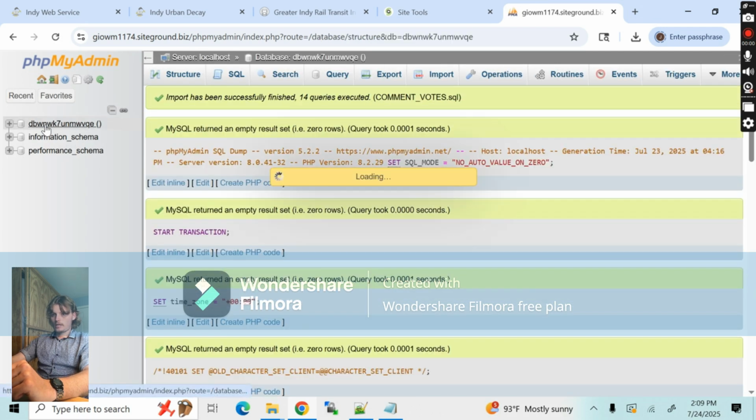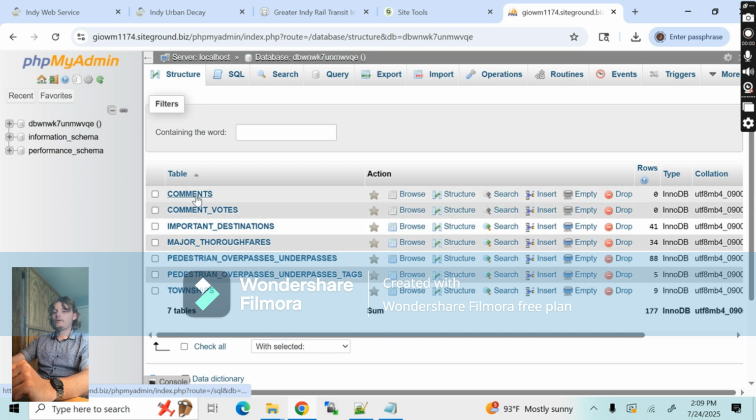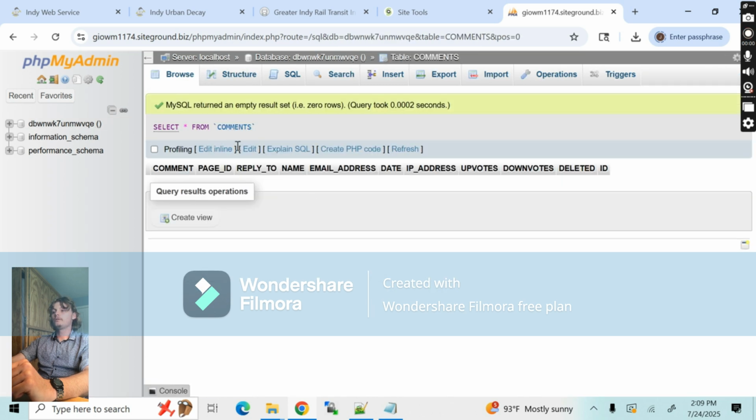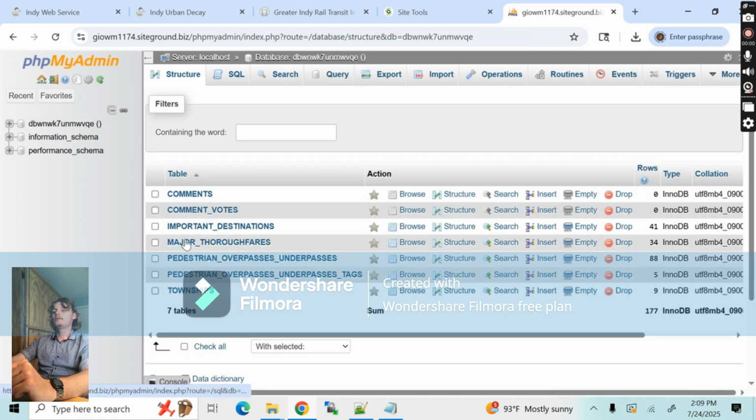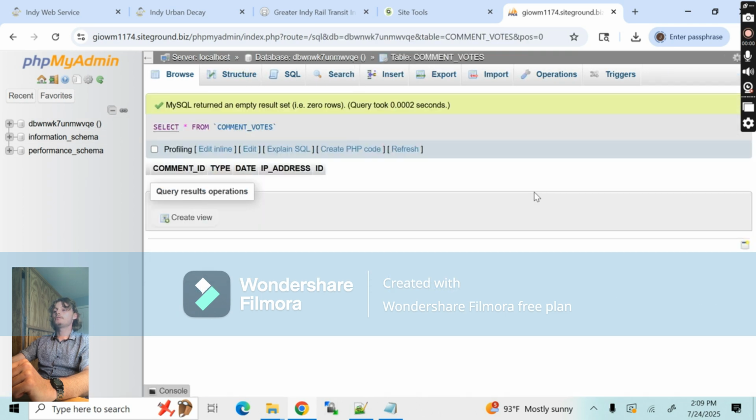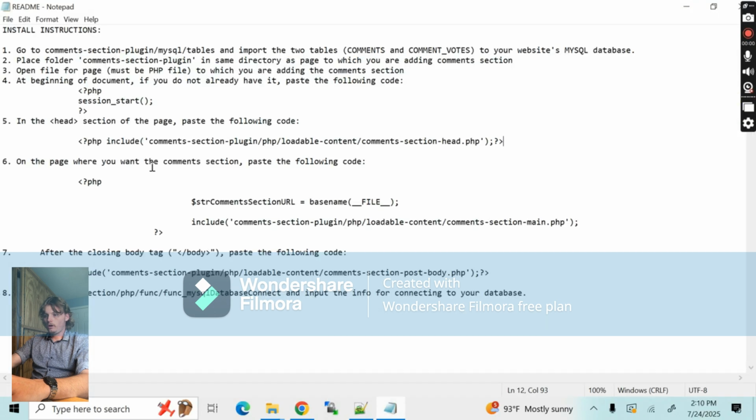Right, so we have our two tables. We can go back to our database and look. We have the first table, comments. The second table is comment votes. And like I said, this is where we're going to store the data for our comments. Let's go back to our README file. The second step is we want to place the folder named comment section plugin in the same directory as the page to which we are adding the comments section.